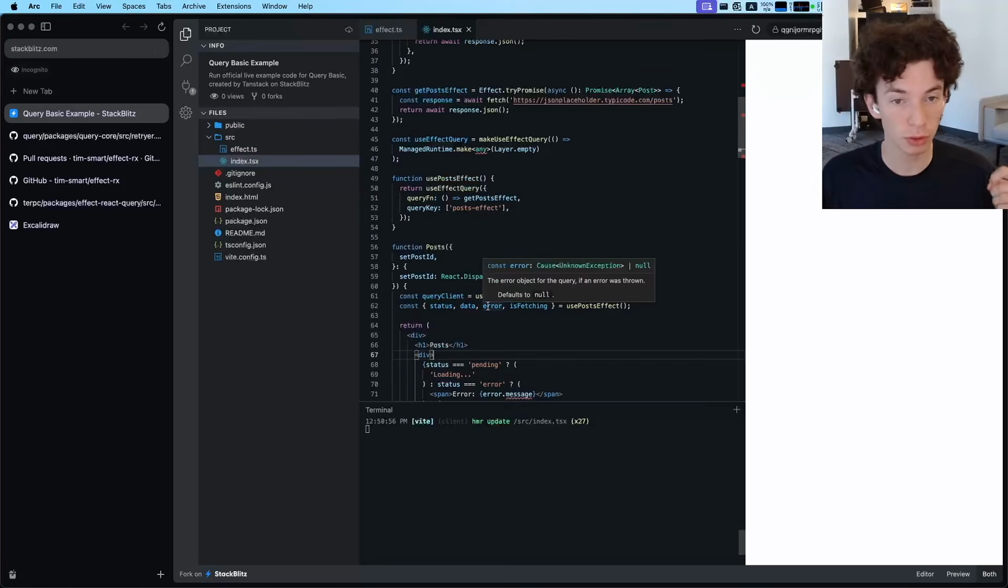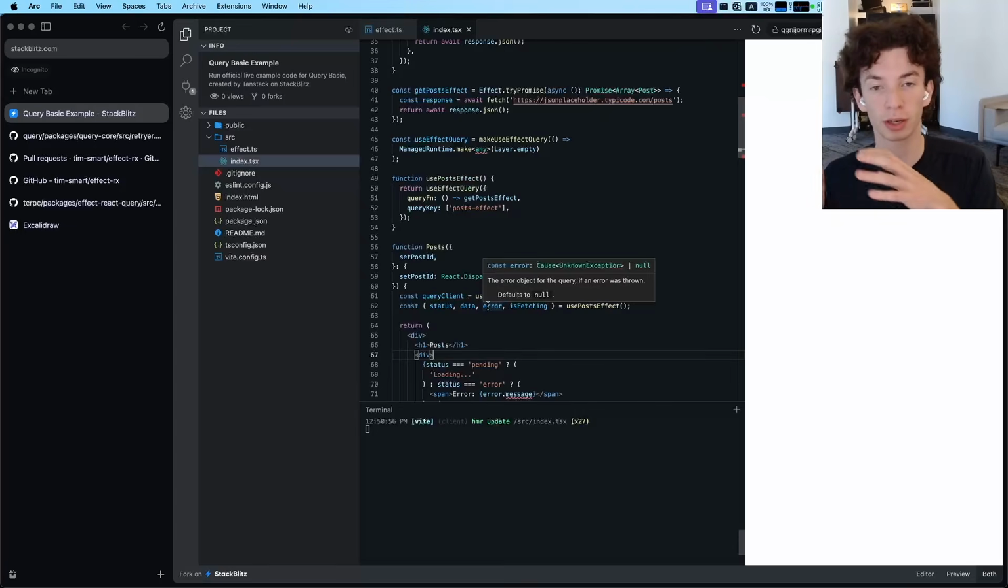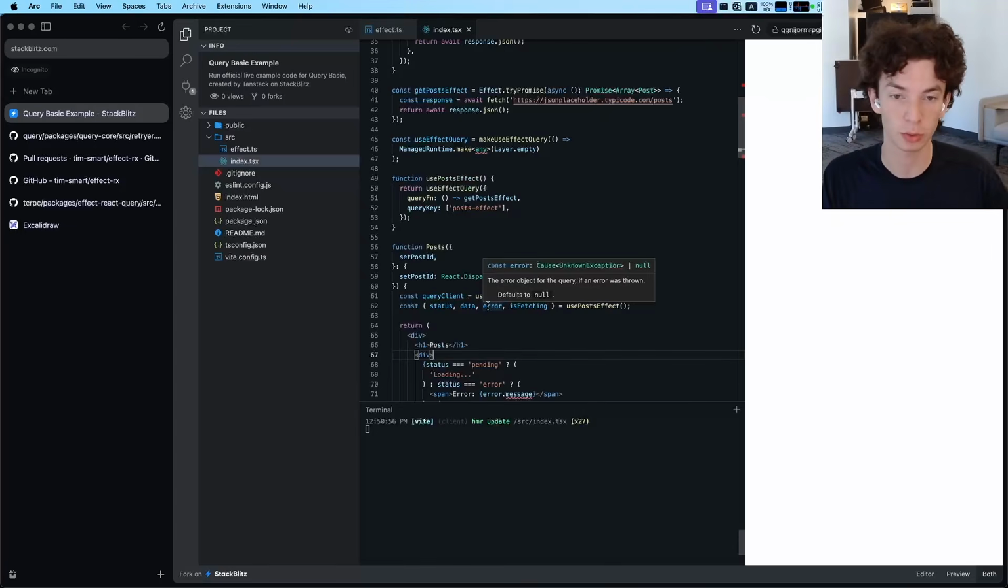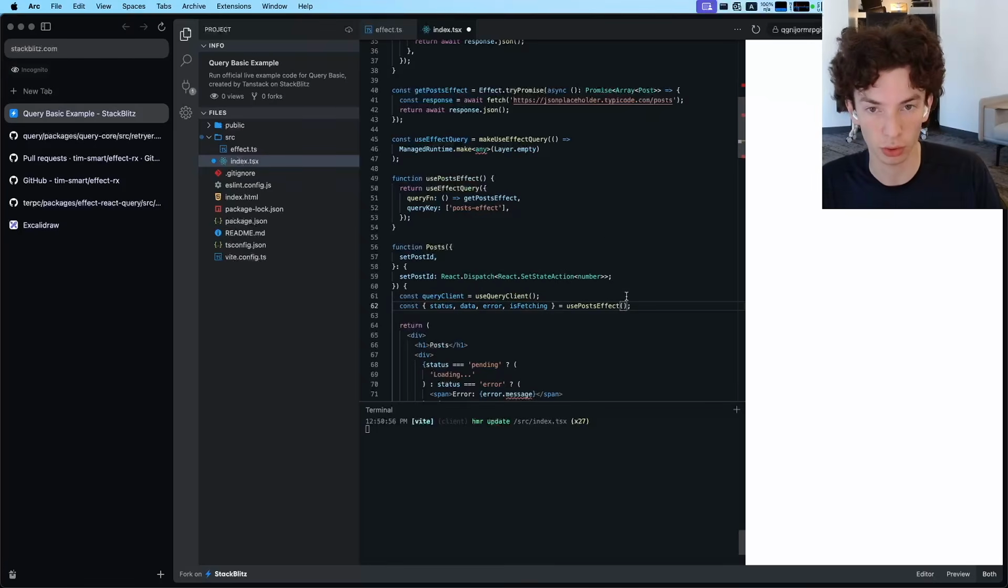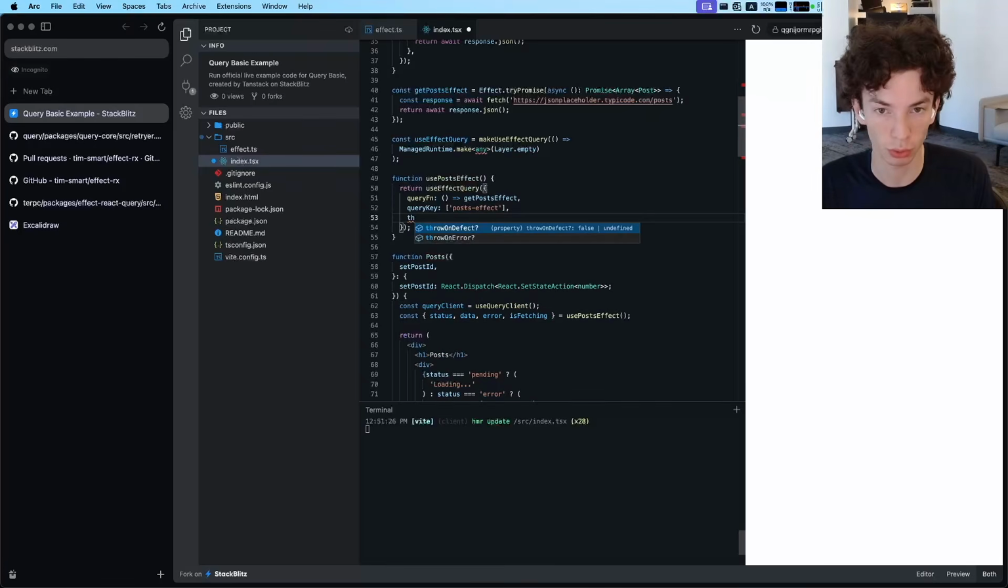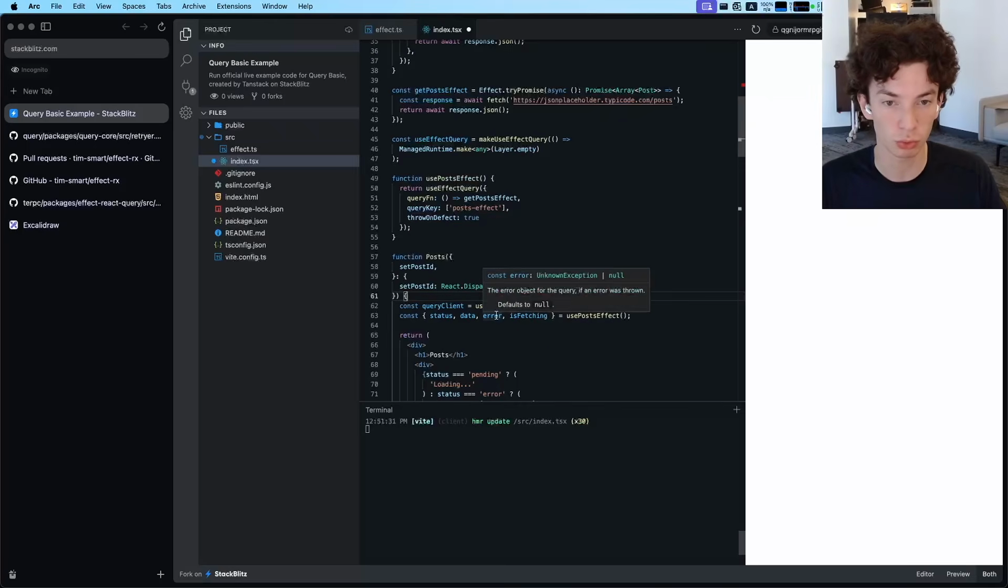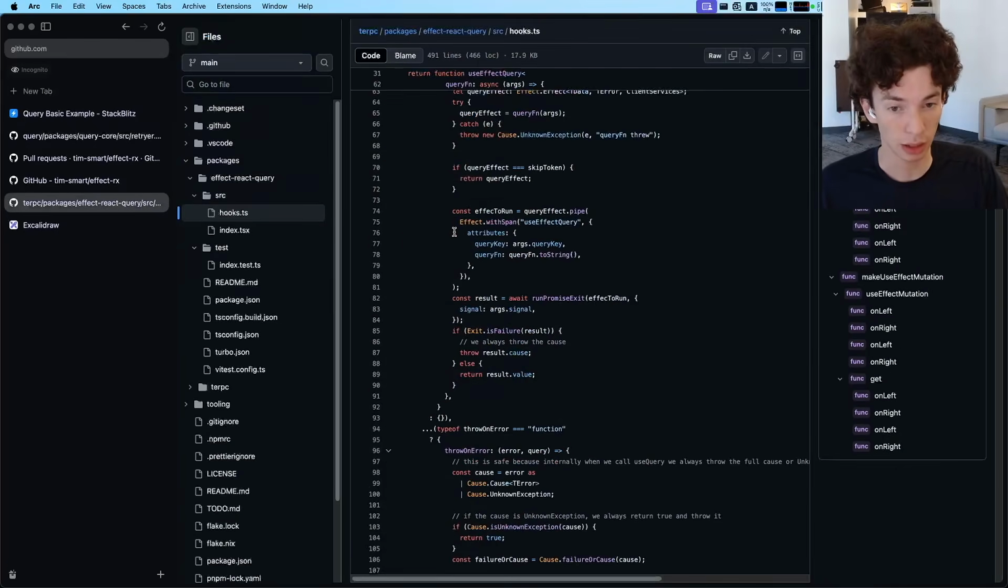And actually it was really cool, because in effect you have expected errors and unexpected errors, which are described through this cause type, so the error is a cause. And then there was an option called, I think, throw on defect. What this would do is change the error to just the typed error. And if it was an unexpected error, it would throw, so you could catch that with an error boundary and give a more opaque error. And this is pretty cool. It takes a lot of work to make this happen.